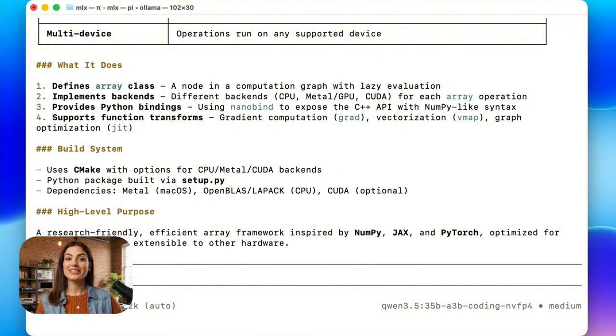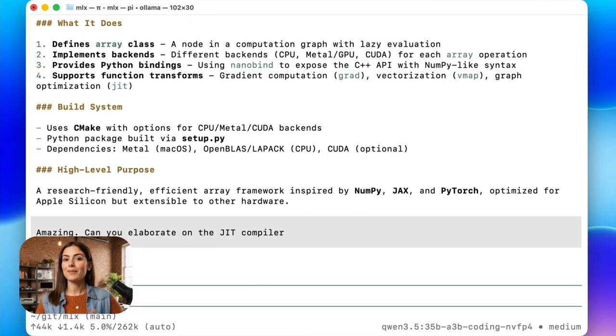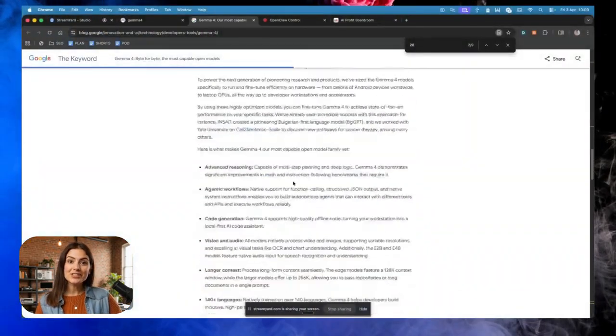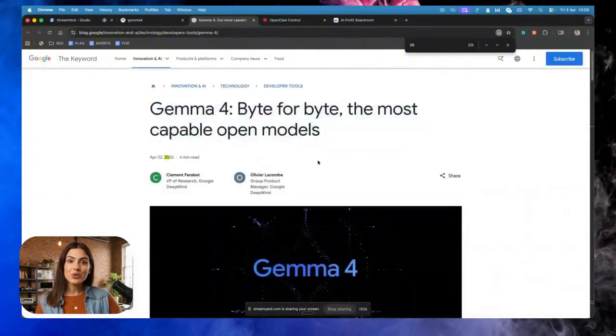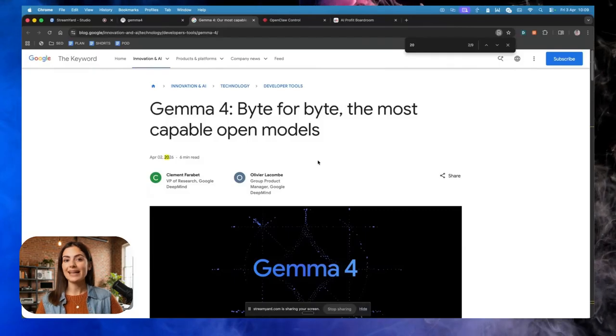Next is the 26B. This is a mixture of experts model. The total parameter count is 25.2 billion, but during inference, it only activates 3.8 billion of them, using a system of 128 total experts with 8 active at any time.